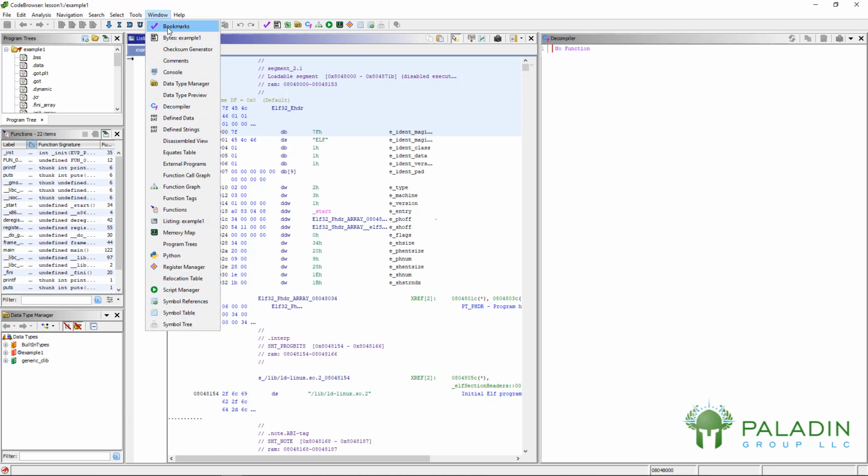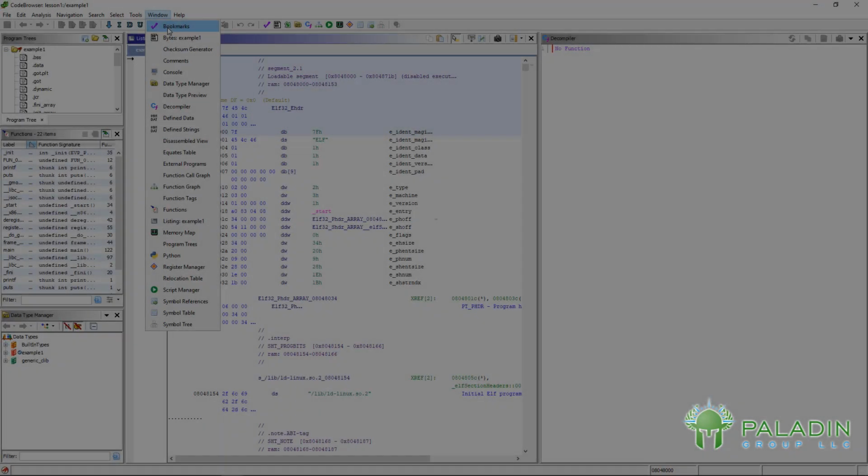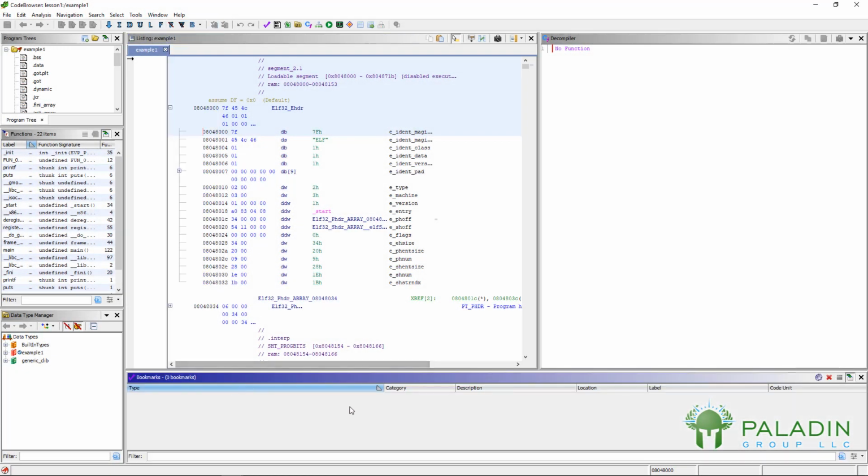So the first one I want to look at is the bookmarks. If you click on bookmarks, you'll see a bookmark tab pop up. Now a bookmark is exactly what you think it is. It's just basically a shortcut or a bookmark to your analysis, to various places in your analysis.